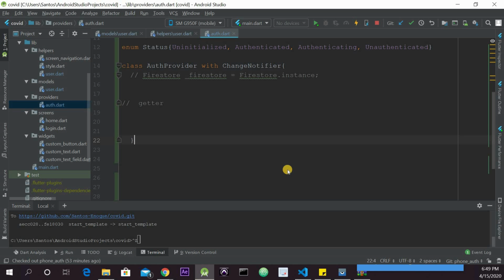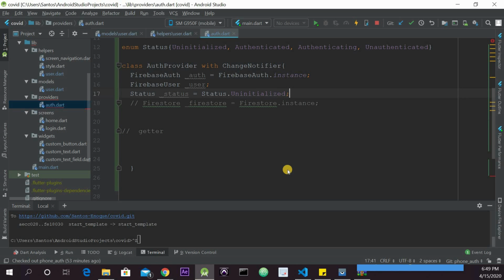Now let's start working with our local variables. First, we have our Firebase auth. Obviously, we need an instance of Firebase auth. We need a Firebase user. We are going to use this quite a lot. The status, at the beginning we are going to assign the value of initialized when we first open up the app.